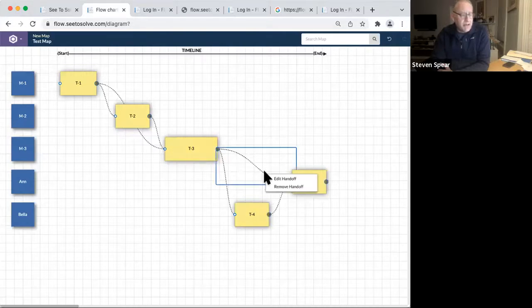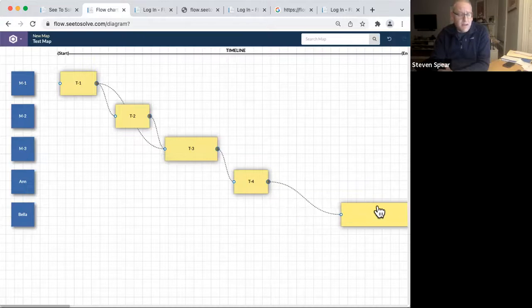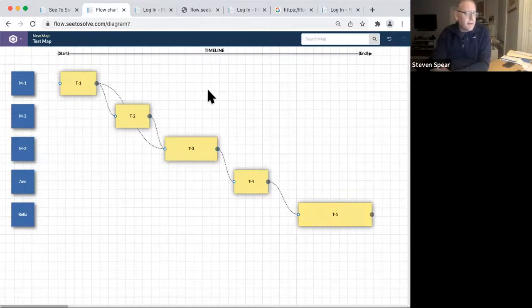to manipulate it. For example, if we decide, oh no, we don't want that handoff, we can remove it. We can move the task around. We can say, oh, this task actually takes longer. There's a time gap between one and the other. A lot of things we can put on this. So anyway, that's just a quick how-to in terms of building a fairly simple map.